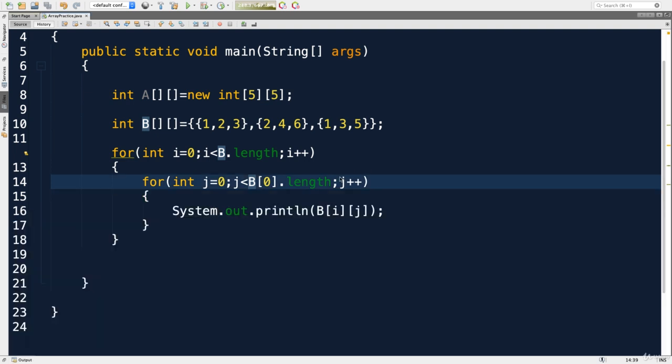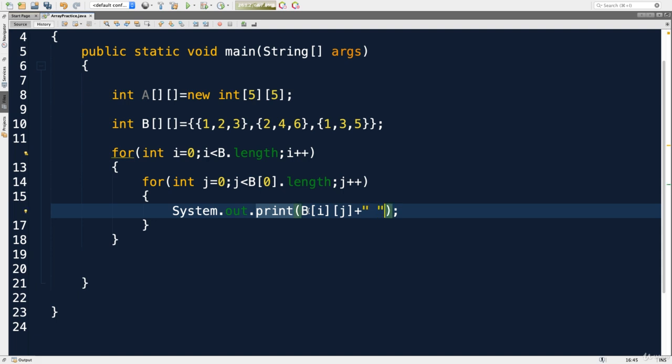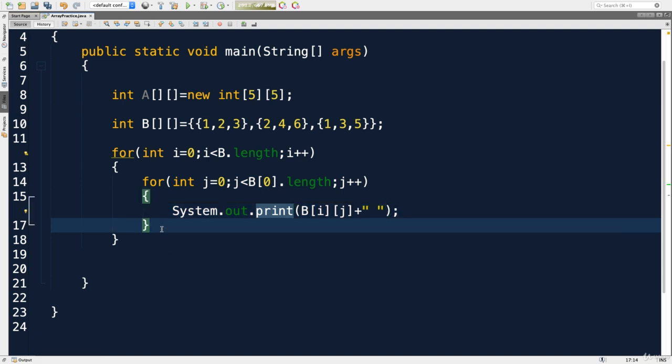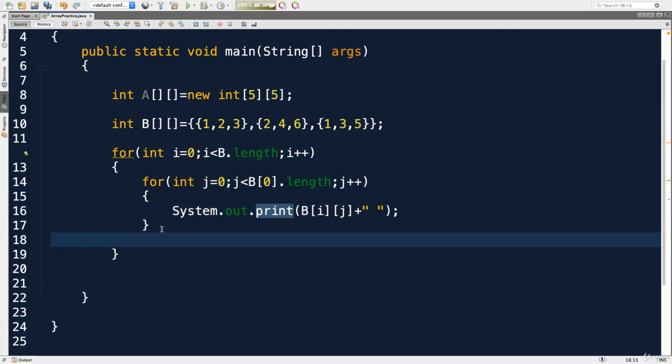I want them to be printed properly, so I will not say println, it will not go into the next line. But after every element I want some space, so give some space. Then after the end of each row, I want a new line. So print new line, system.out.println, just nothing, I have just given an empty string. Now run it.